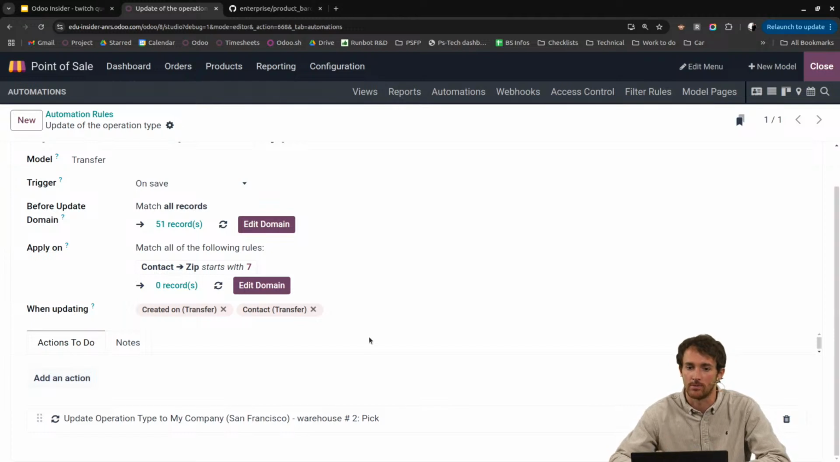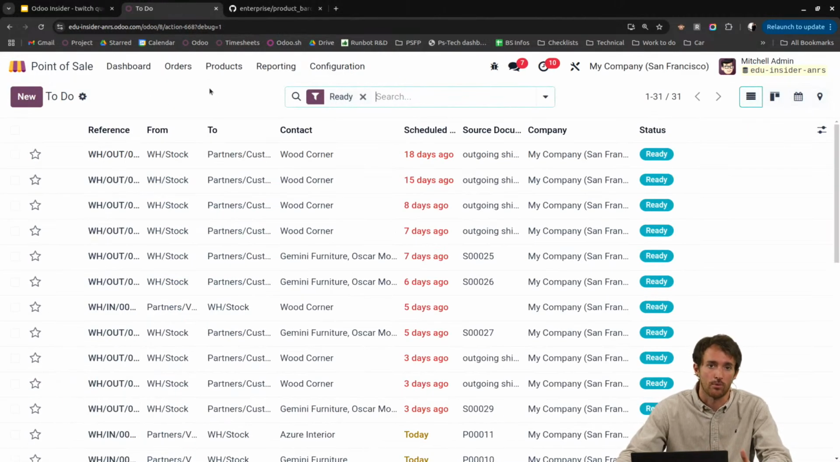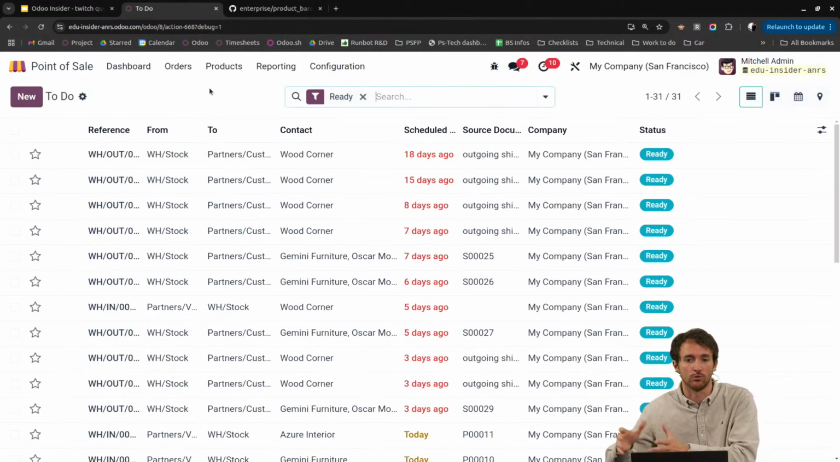Okay, so if you want to keep things simple and simply reuse Studio, that's something you can do. Of course, that's also something that you can develop with a dedicated module if you want to properly adapt it and insert it in the logic of Odoo.